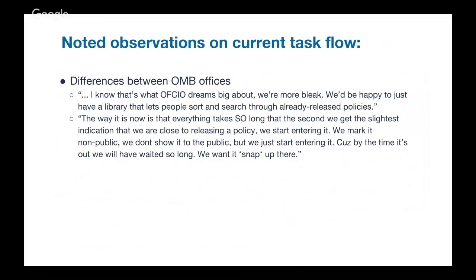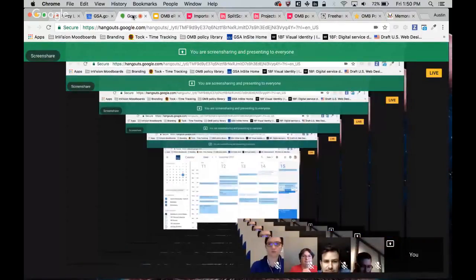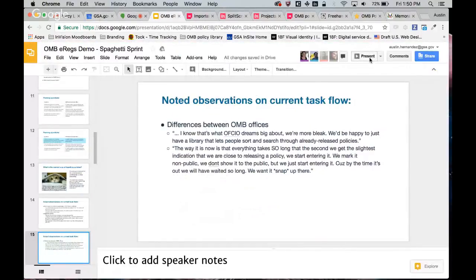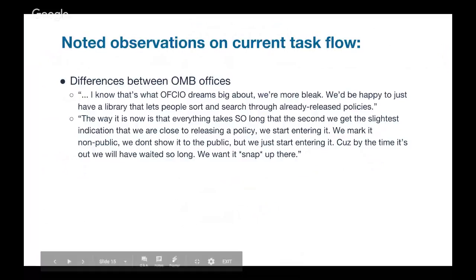And also that there was a lot of difference between OMB offices. So one participant remarked that the OFCIO has bigger dreams than what they're looking for in their office. They're happy to just have a library that lets people sort and search on already released policies, while OFCIO might have more future-thinking needs.